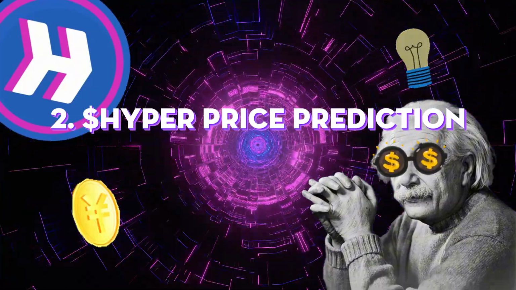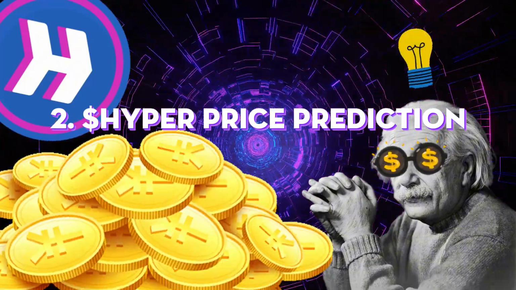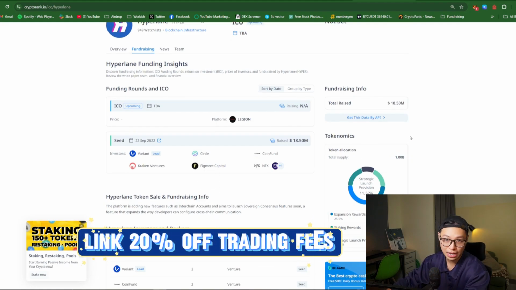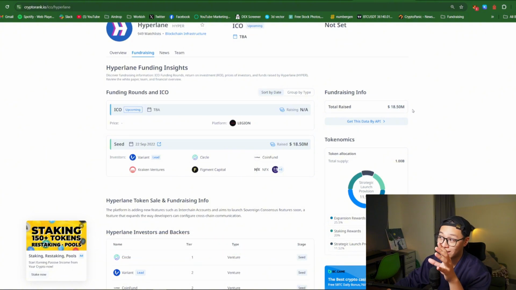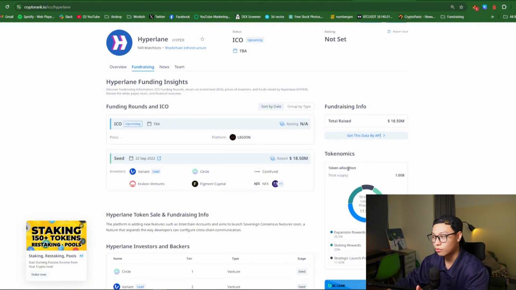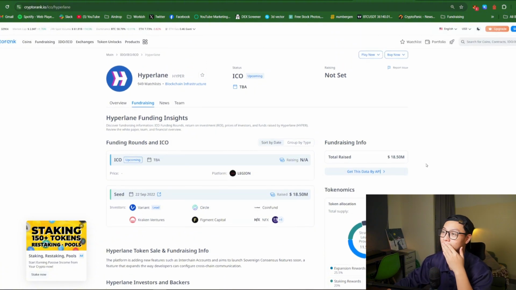The next part I'm going to be looking at is the price prediction for the Hyper token after being listed on exchanges. First of all, the token supply is 1 billion tokens, very standard. The total amount raised is about $18.5 million from previous rounds, way back in 2022. Hopefully they're going to announce even more fundraising before the TGE, because crypto projects burn through this type of money really fast.